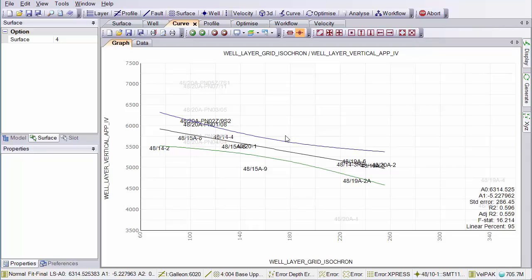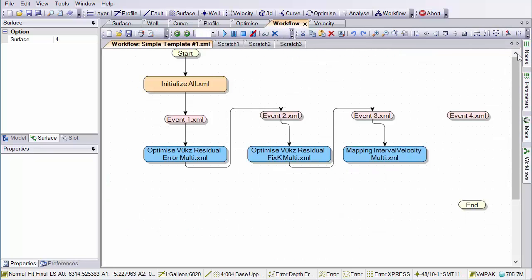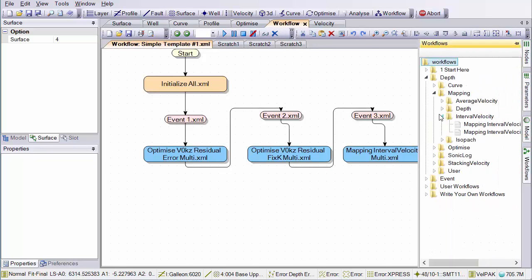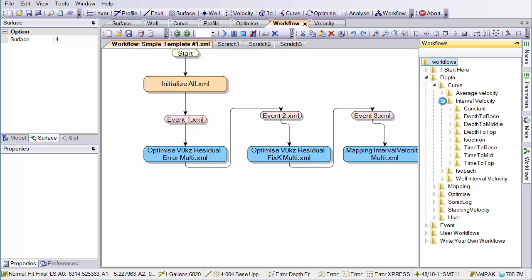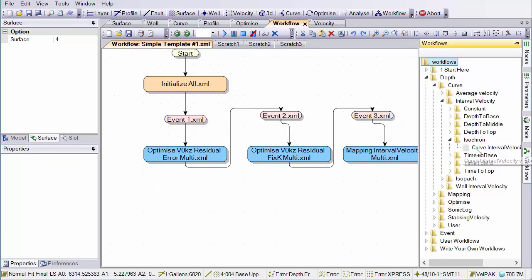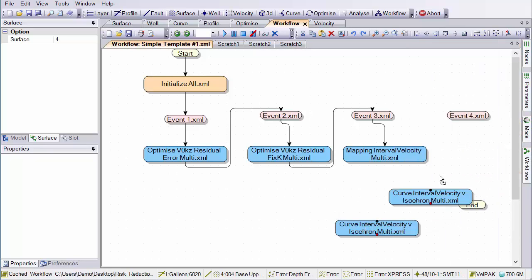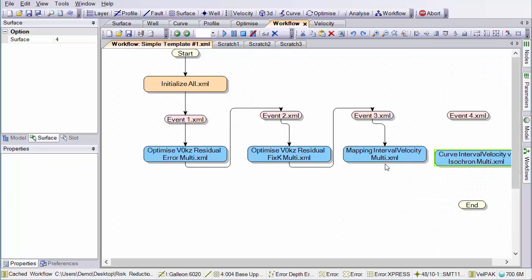Once again, I can add this method to the existing workflow. We have a pre-built method for this. So it's curve fitting, interval velocity versus isochron. Drop that into our workflow.